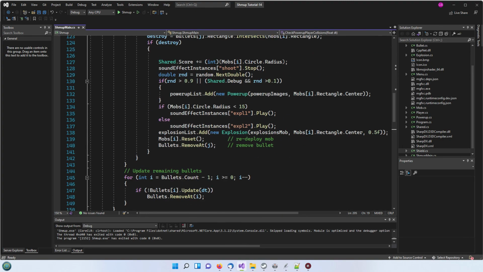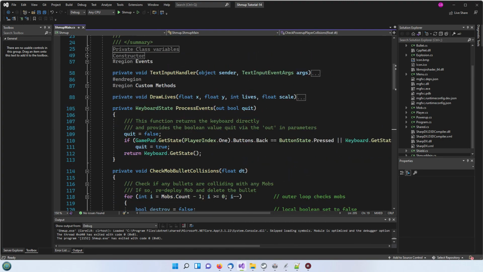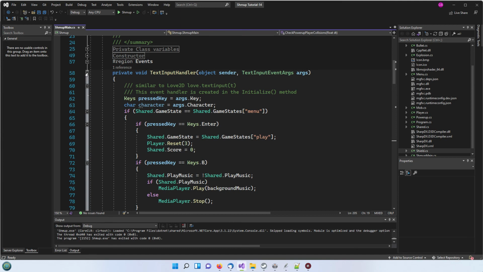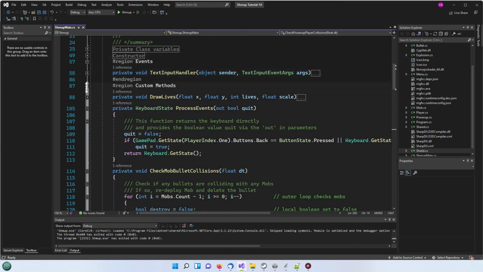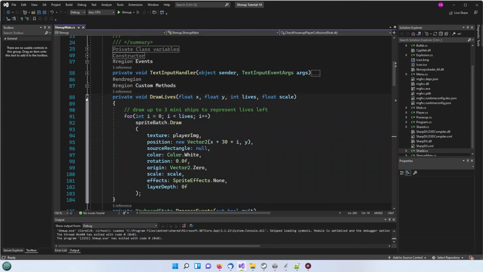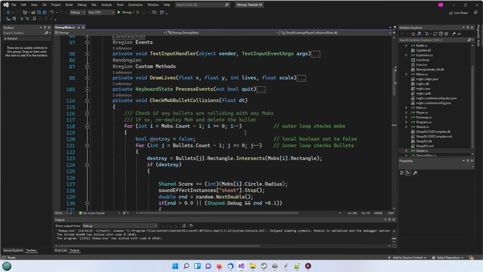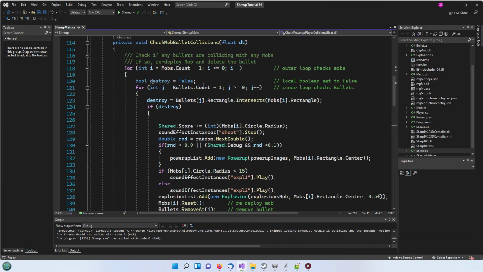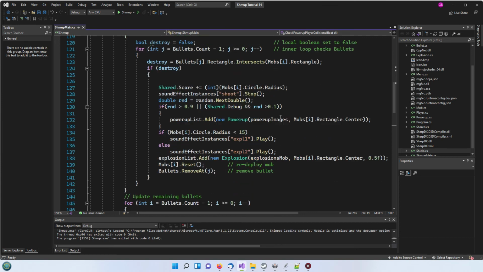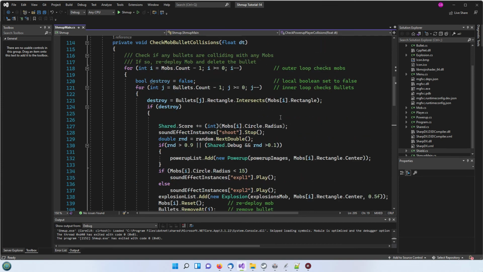Right, so the main function now. So we've been through this new text input handler, which allows us to deal with the keys that are typed in by the player. Draw lives we went through before, no changes there. Process events, no changes there.